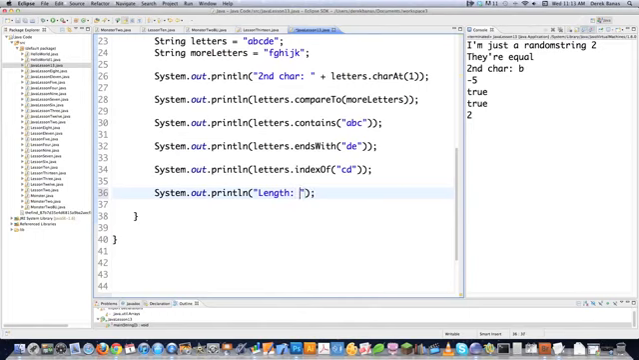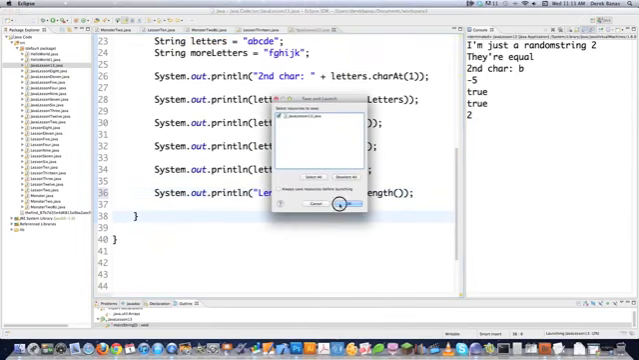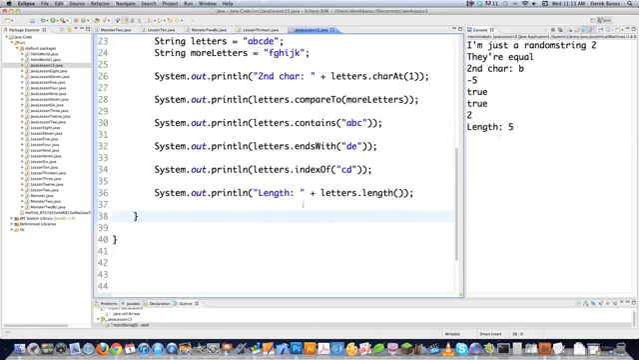And I'm typing in length right here. I think you can guess that that's probably what it's going to do. So you type in letters and you type in length, and that's going to kick back the actual number of characters in the string. And you can see here, length is 5, and that's exactly right.